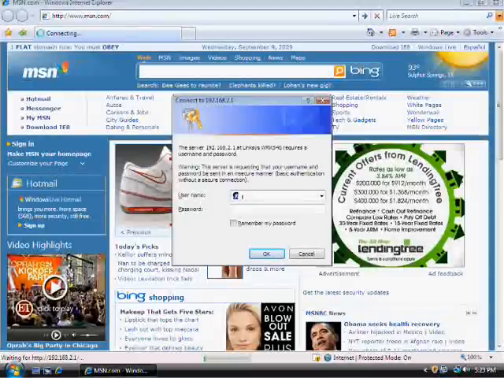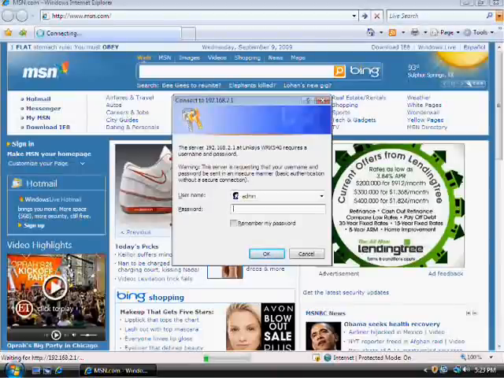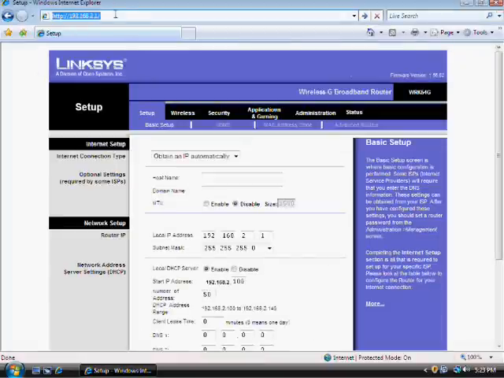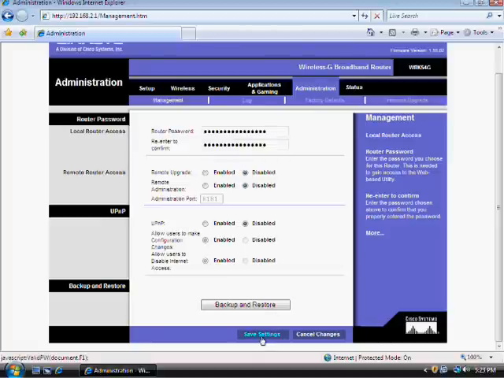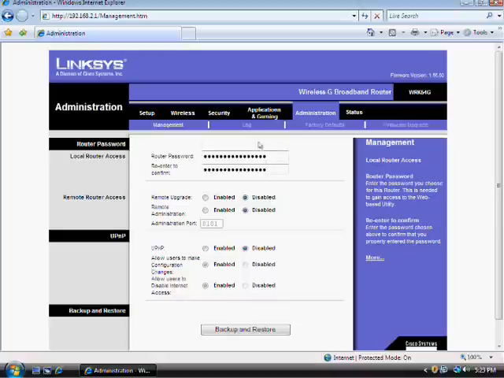And then you'll want to put in your username and password. The default username and password for most Linksys devices is admin with no password. I've already set up a password here, and you'll want to do the same once you've logged in. You can do that by going to the Administration tab and then putting your new password into the two blanks here and clicking Save Settings.